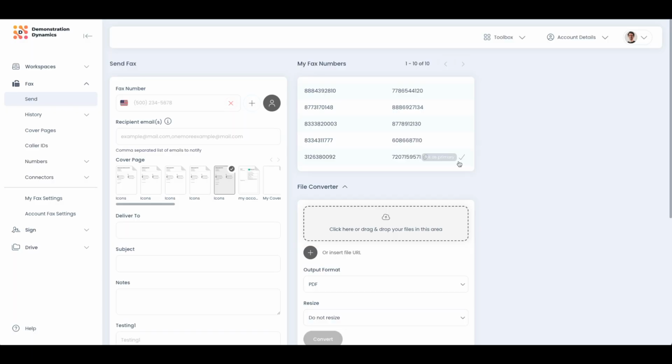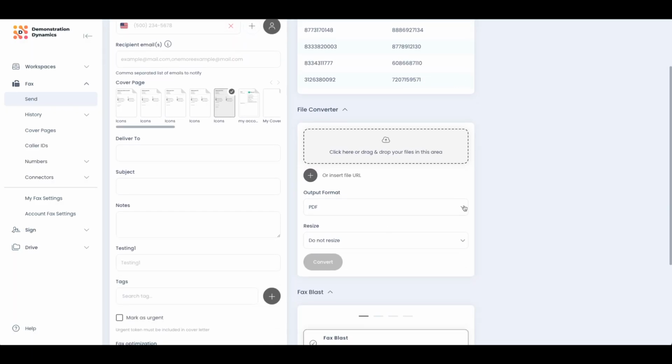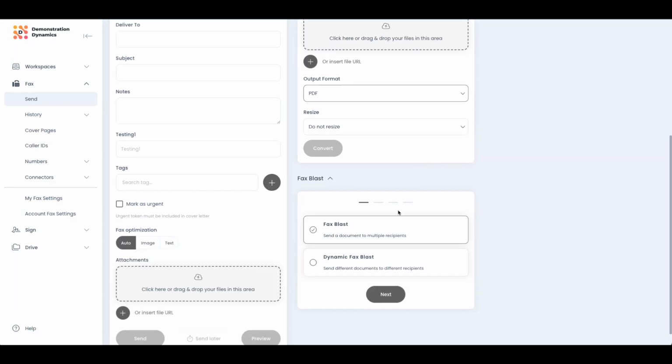Next is the File Converter, which allows you to convert attachments to PDF or TIFF. Below that is Fax Blast, a feature that lets you send a fax up to 1,000 recipients at a time. This feature is free, but you'll need to contact customer support to have it enabled.